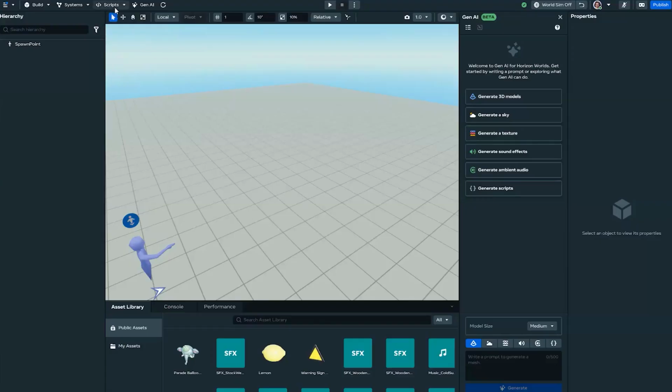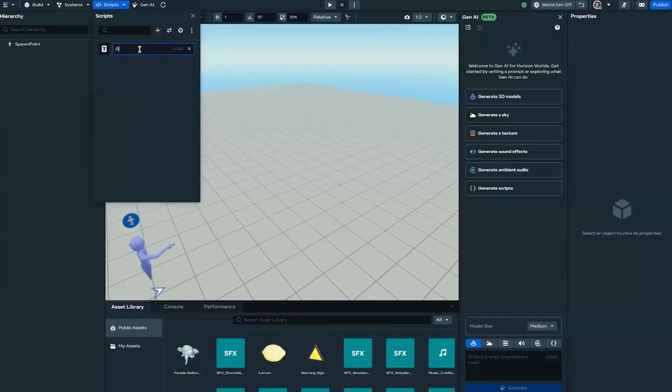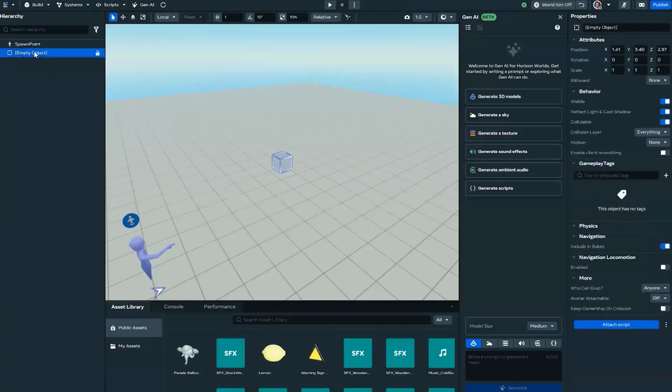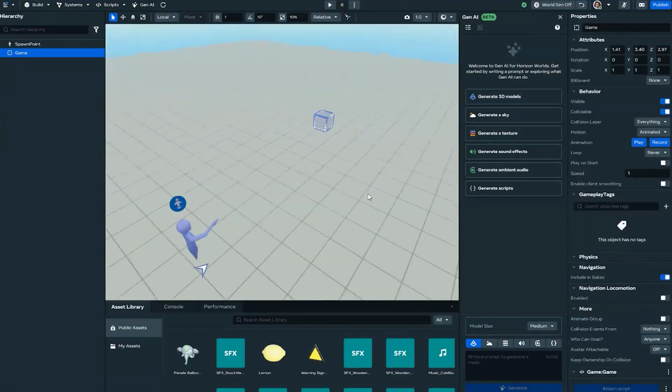Well, what I like to do is create a game script. So we'll get that created, and I will add an empty object, and I'll call that game. From here, I'll attach the game script.